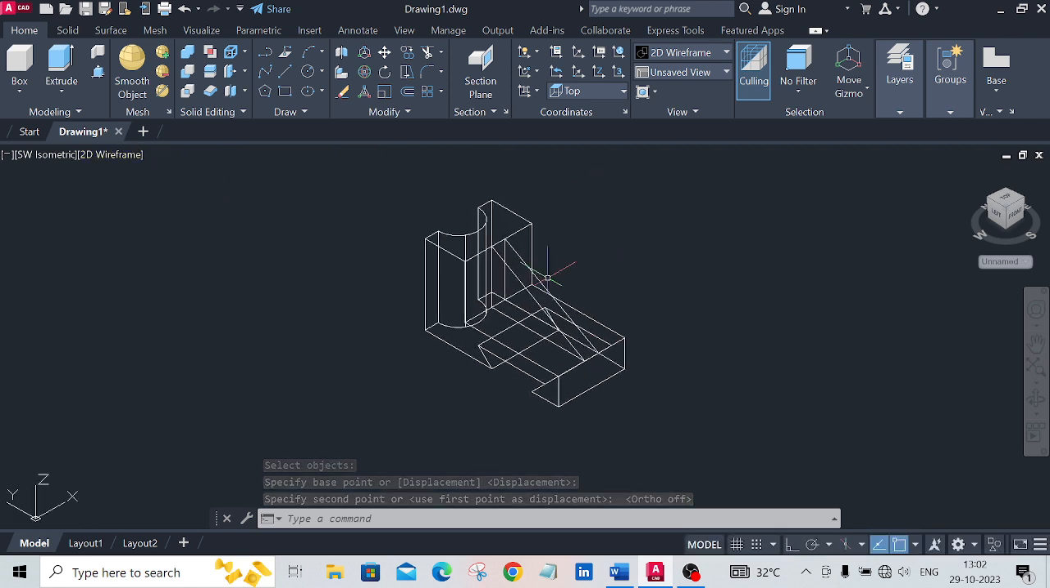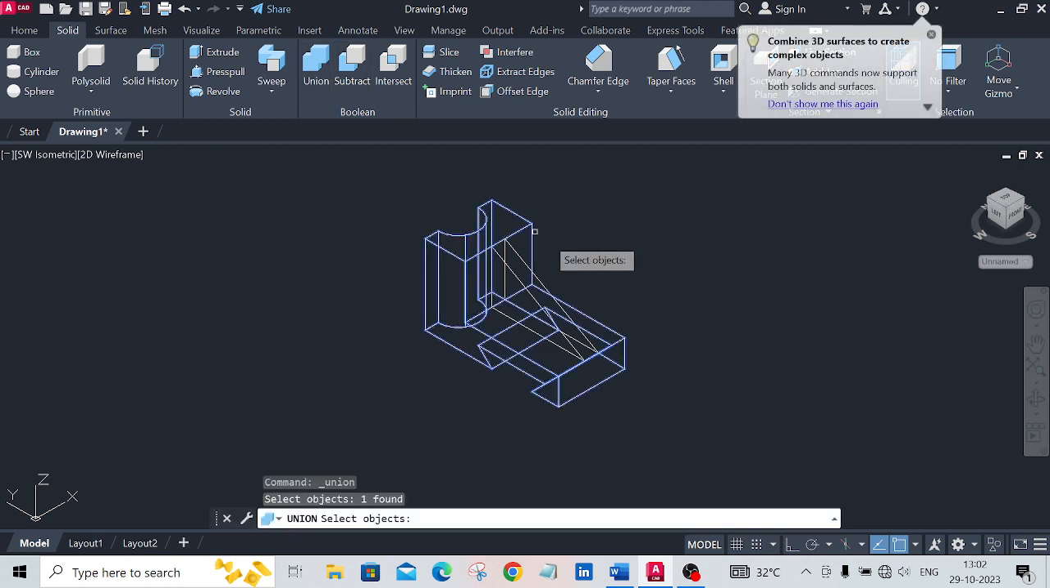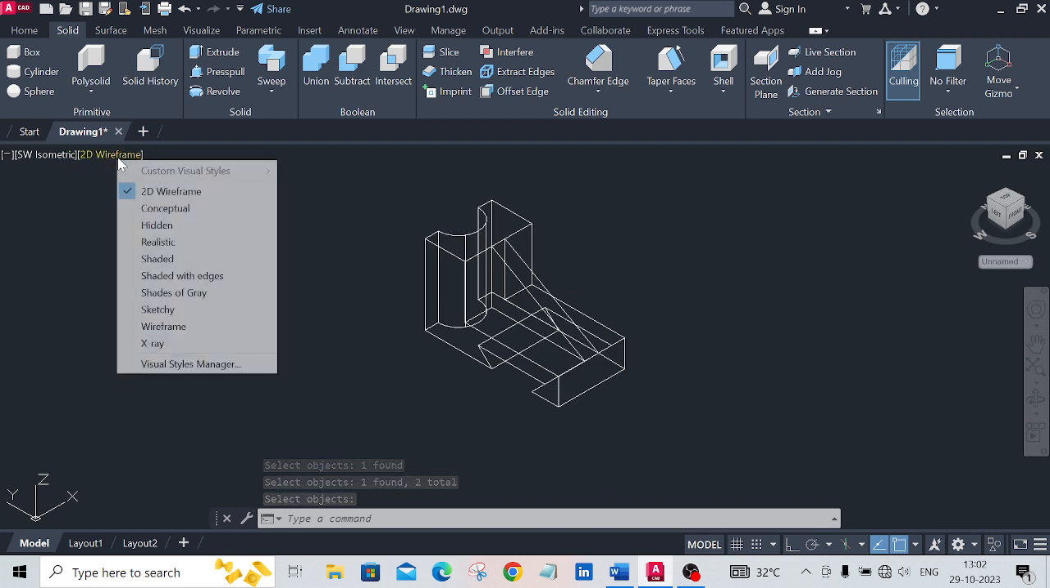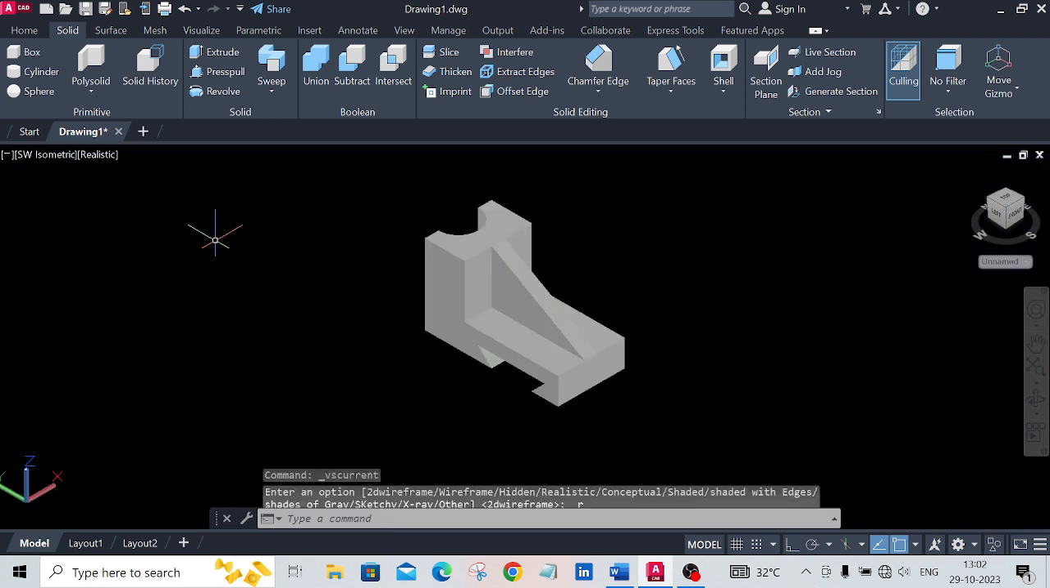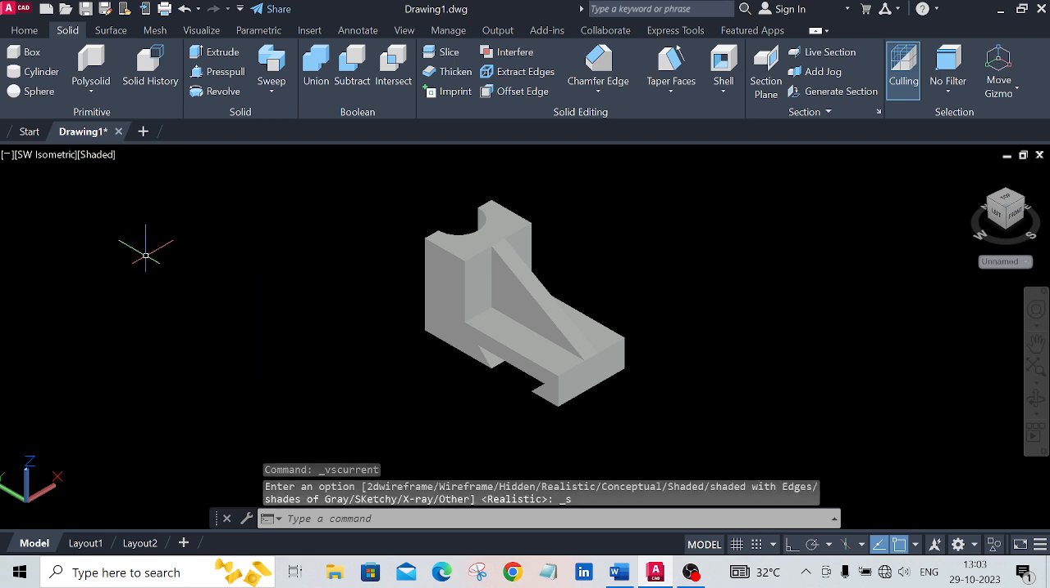Now this is a separate solid. This is a separate solid. In order to merge it together, you go to the union command. Select this solid and this solid. Enter. It is joined together. A single solid. The model is created. If you want, you can go for realistic, or conceptual. Any mode you can see.